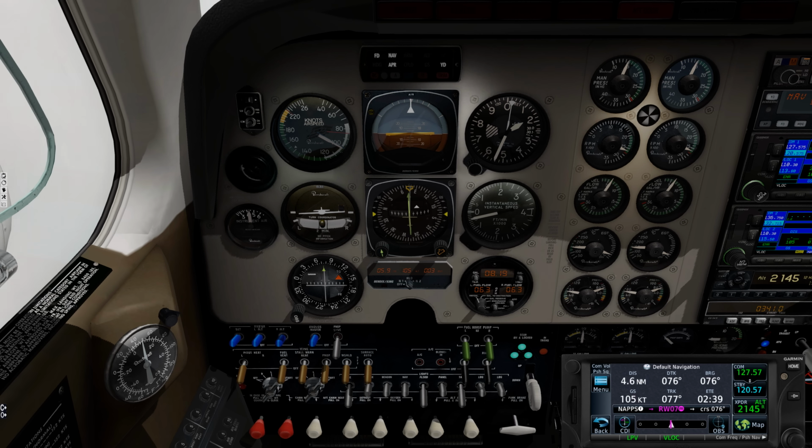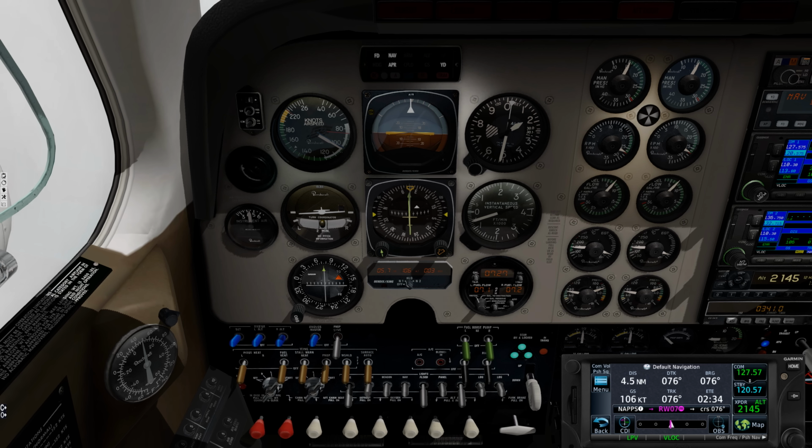Making minor trim changes now. I'm going to add a little bit of power. We're just a little slow. Okay, we're 5.7 miles away. We're 1,500 feet. That's where we should be.